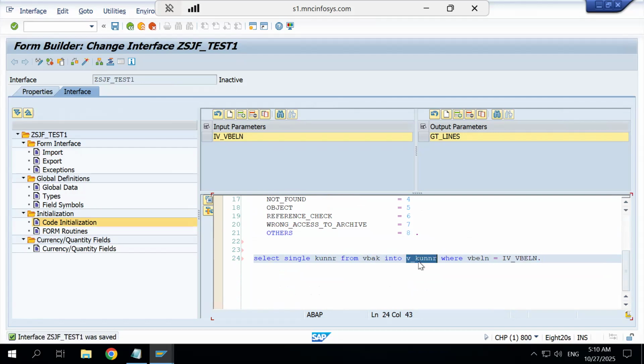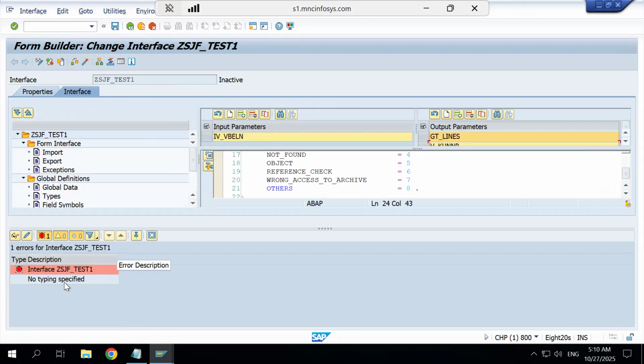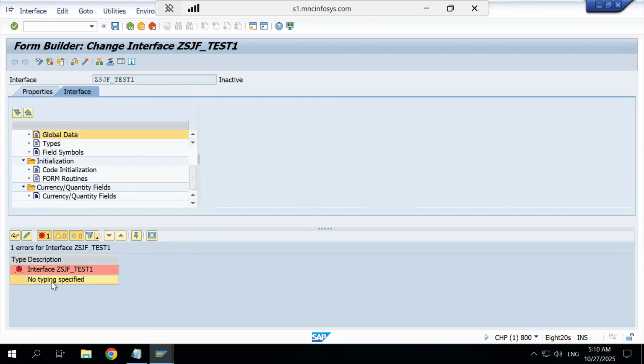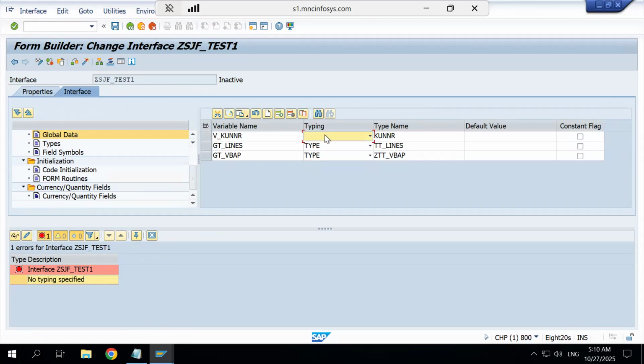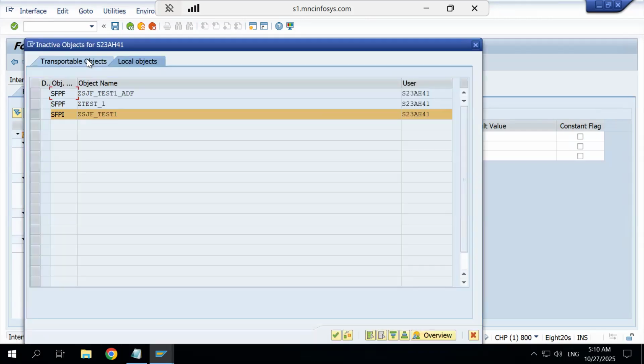Some value is coming in this field, so this is the output parameter. So I will add the output parameter V underscore Kunnr. Let me check the syntax here. No typing specified, there it is. Save it and check it again. There is no issue. Activate it here.